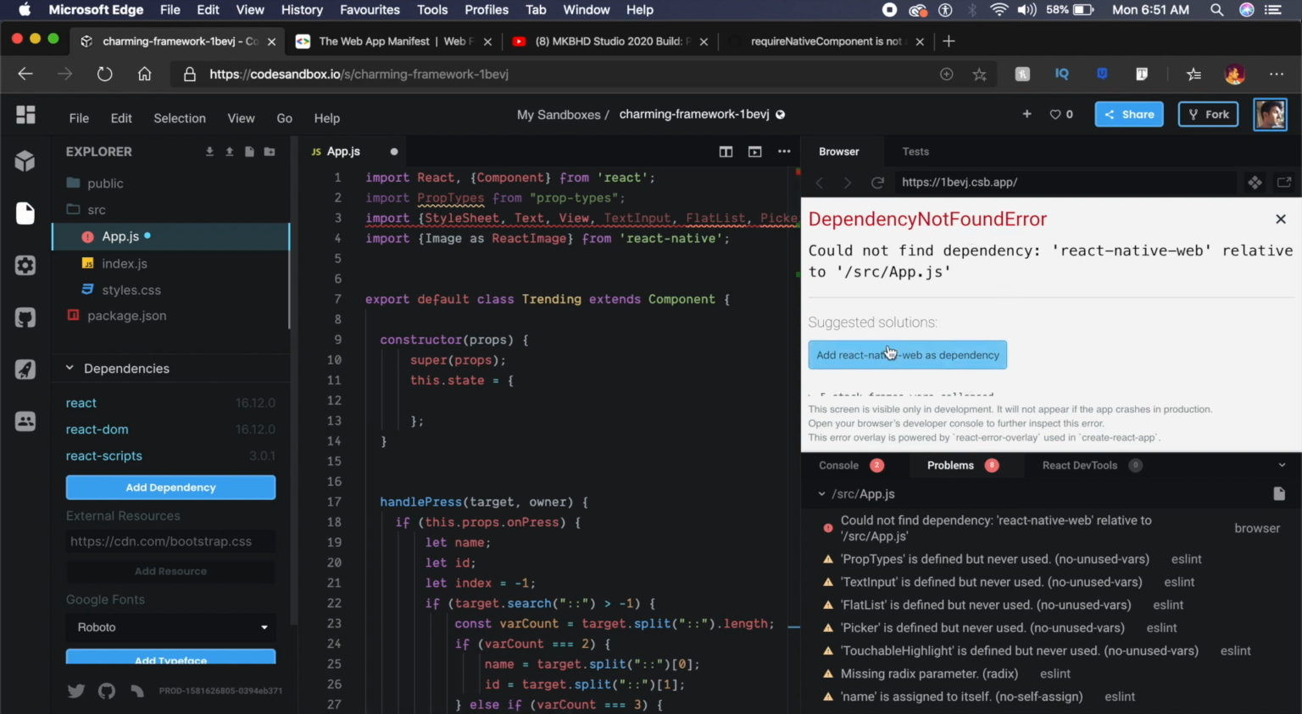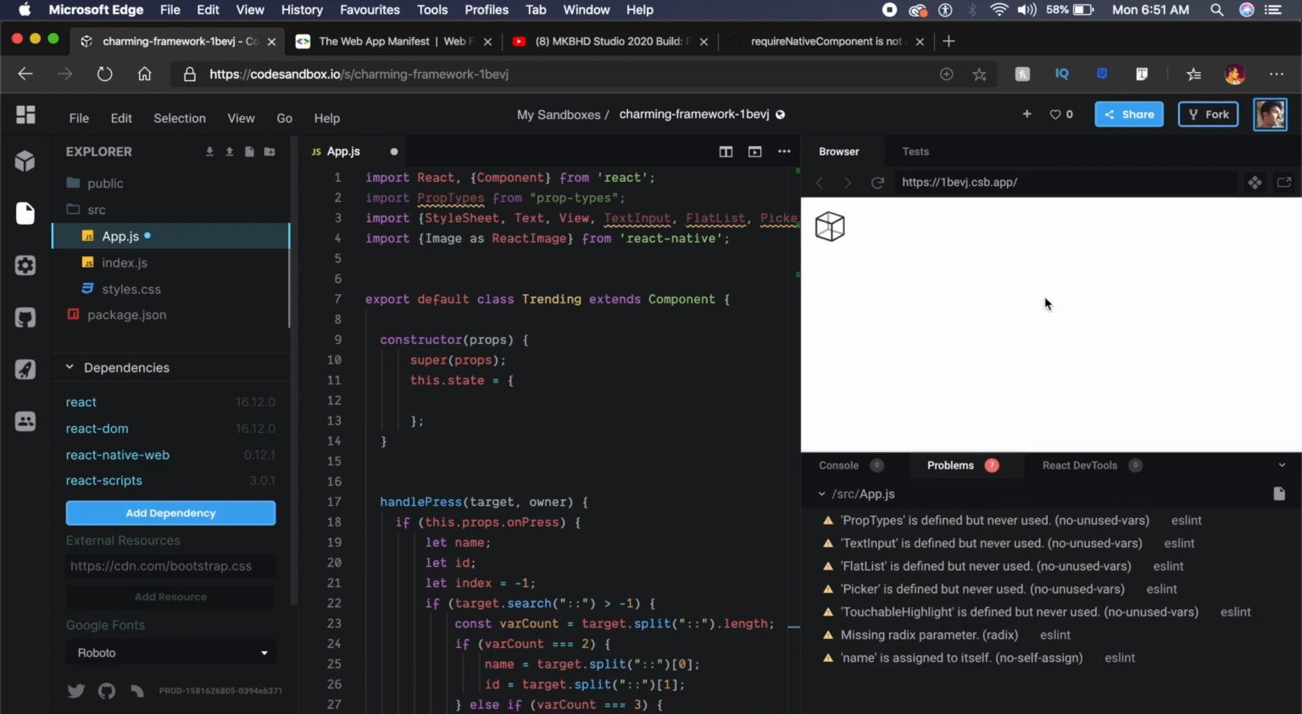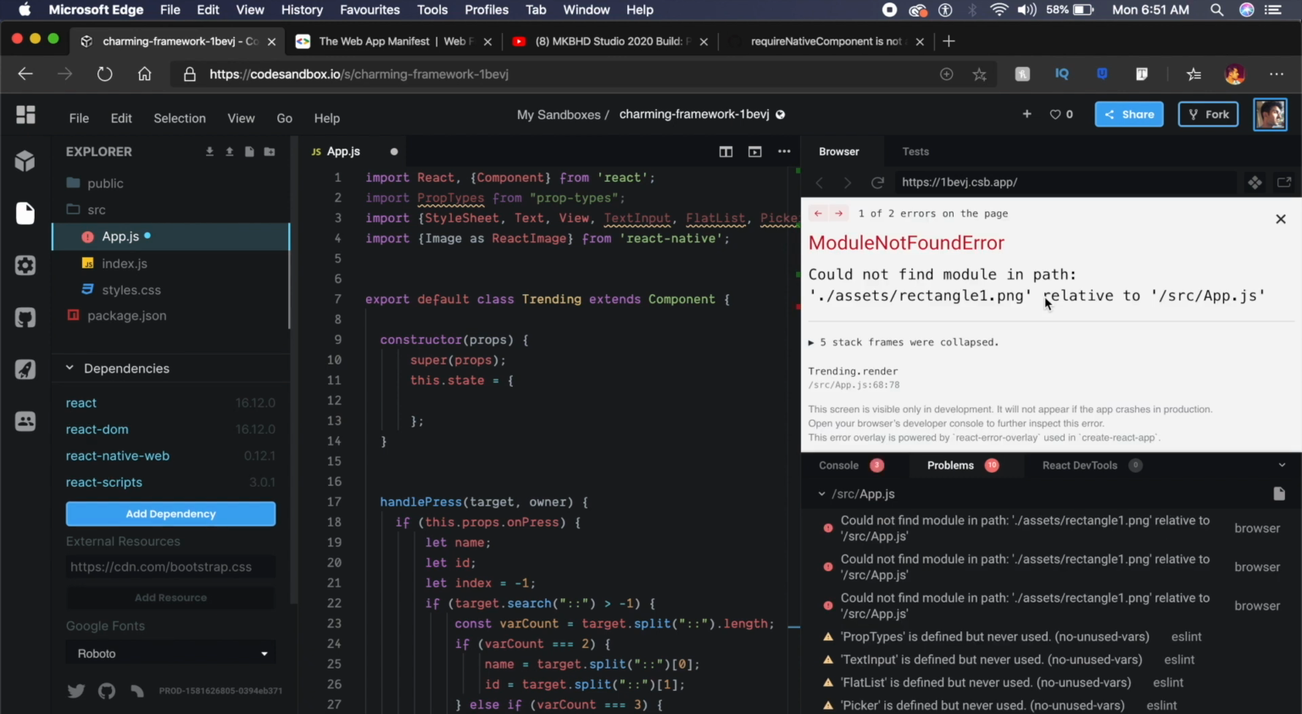No issues. They have a solution right here. I'll click on this button and it will automatically solve whatever is needed for me. Now it says module not found error because we have not yet imported rectangle1.png, which is related to app.js. Fine, that is perfectly fine.